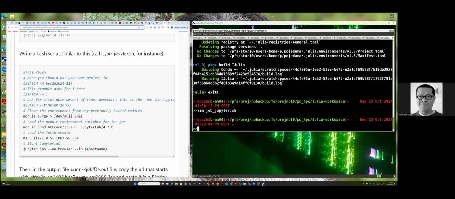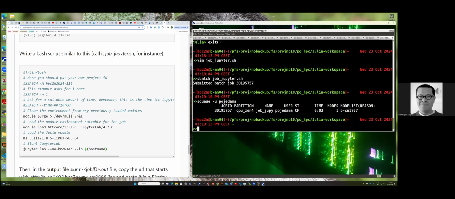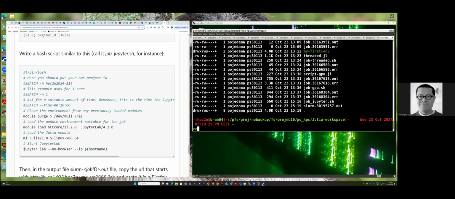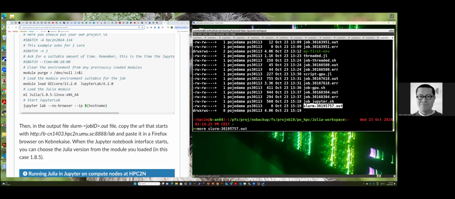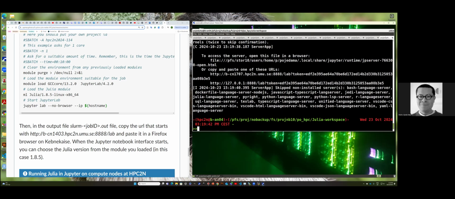I submit the job to the queue with the sbatch command, check the status, and it should be running now. I can also check the output, which should be something like slurm, the job ID, and .out. If you go to this output file, you can find a line that contains the string b-cn and some number, which is the compute node, HPC2N, and some token. So we can copy this line.